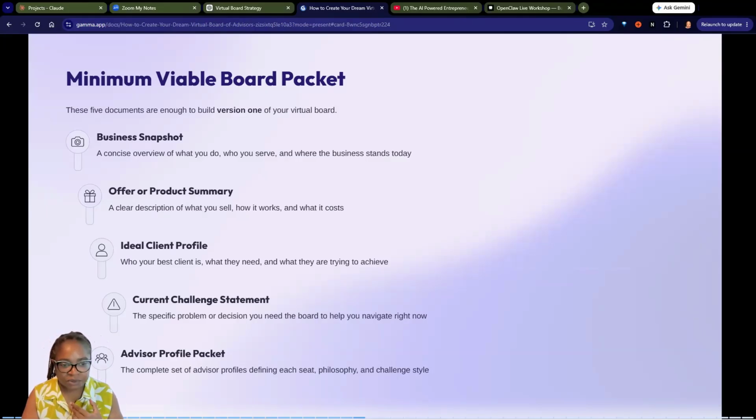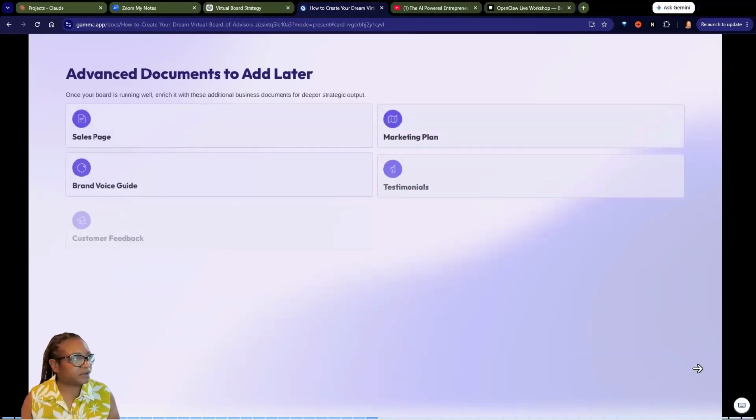So, we need a business snapshot. We need an offer or a product summary. We need your client profile, a current challenge that you may be experiencing, and the advisor profile packet, which we have already created. The different advisor profiles defining the seat, the philosophy, and the challenge style. This is enough for us to start testing. So again, you don't need every document. As you evolve, as you get more and more sophisticated in your decisions, you can add more to this, but let's just start with this here.